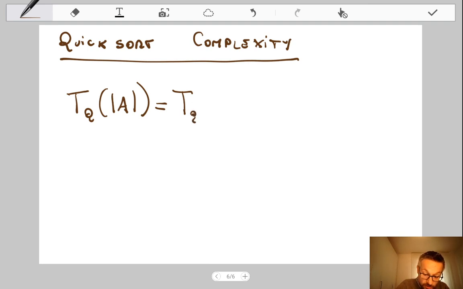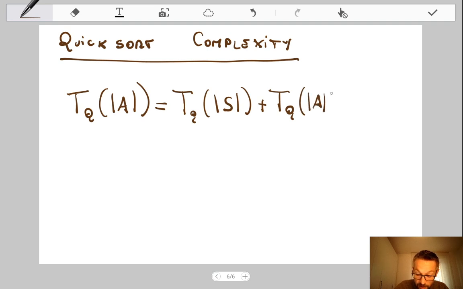The time to execute quicksort on an array of length A will be the time to execute quicksort on the array of length S, plus the time to execute quicksort on the array A minus S minus 1, which is the length of G, plus, well, here we need to place the complexity of the partition procedure, which we saw is theta of length of A.